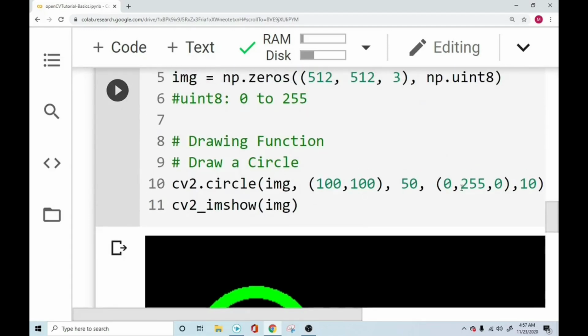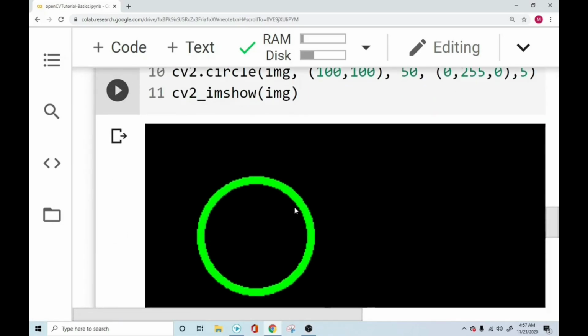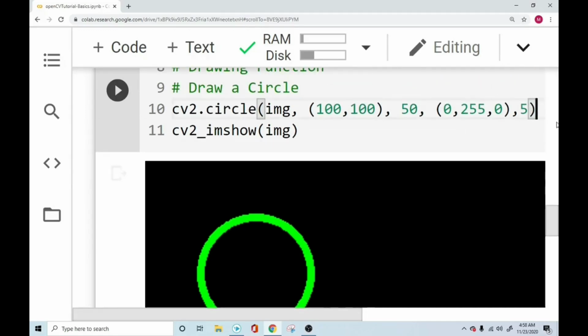So that's about drawing the circle. You can always play with these values. These are nothing too crazy. You can make it a thickness of 5, and you can see the thickness has reduced from the circle. So that's pretty much about drawing a circle.